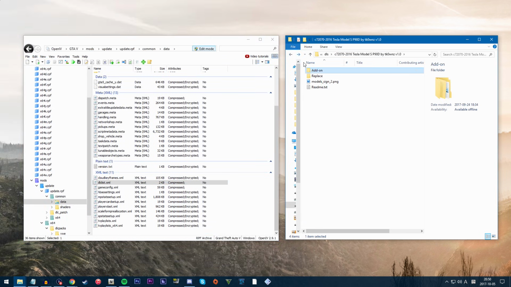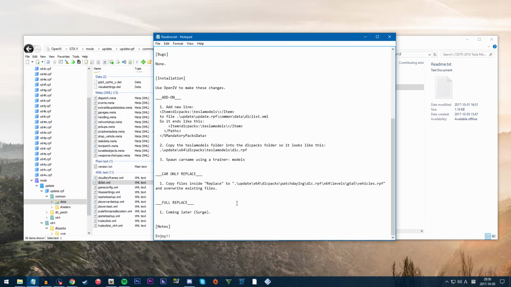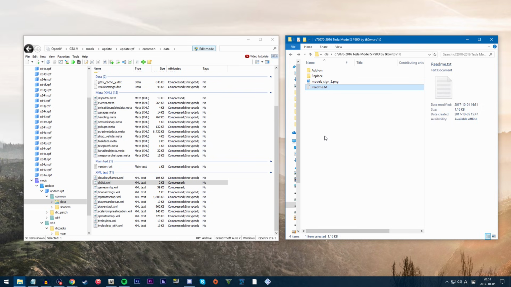But you also have to remember with these add-on mods that you have to go to the readmes, and just to make note, here we go, spawn car name using a trainer, Model S. So you have to remember that code for spawning in with your favorite trainer later on, unless you've got some sort of special add-on trainer. I'm just going to go with menus and explain how that works in a minute. So we'll have a note of that. Model S. Okay, we'll remember that for later. So that's it. That is all we have to do for an add-on mod.